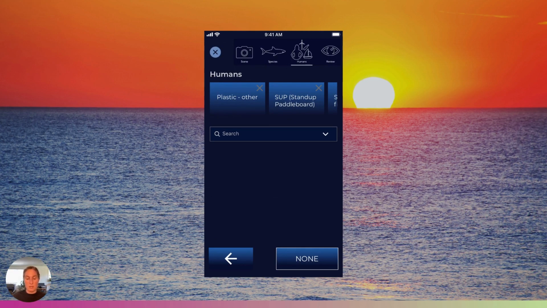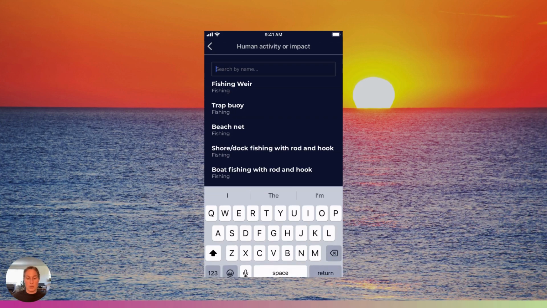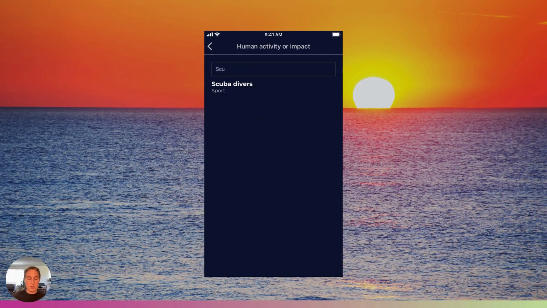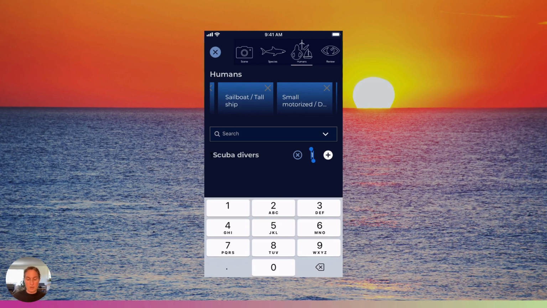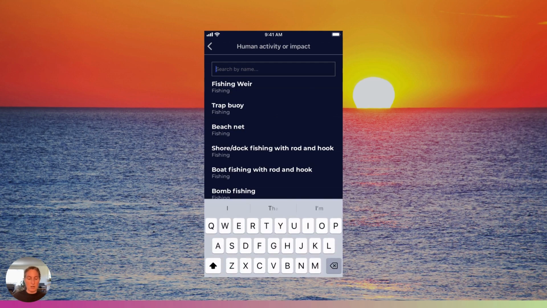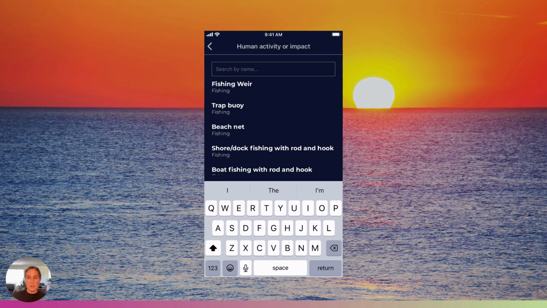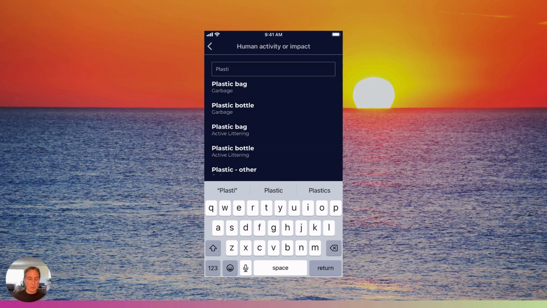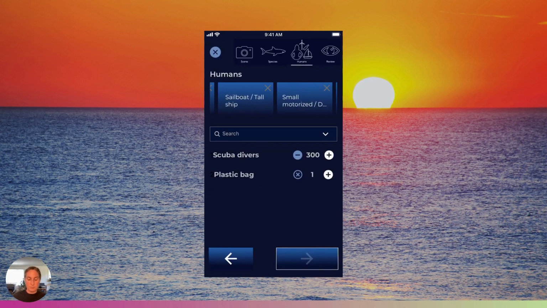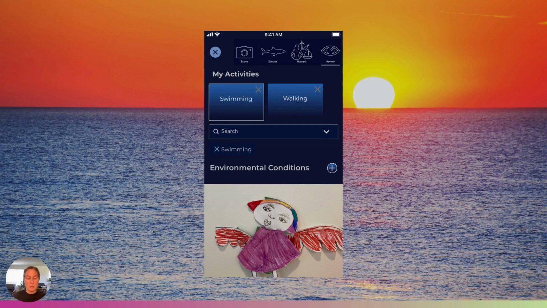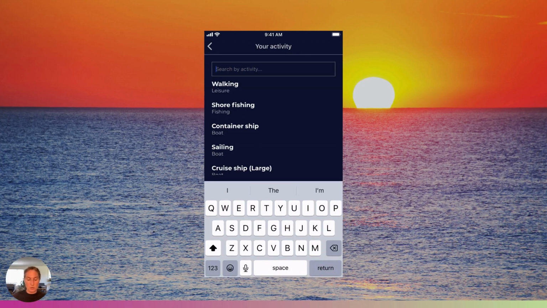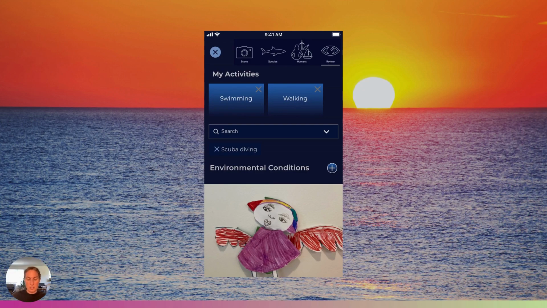Okay, so then we're moving on to the human dimension. So let's say there were 300 scuba divers on the site. And there were also some other things like some plastics, a plastic bag. Okay, that's the human dimension. Then, what activity was I doing? I was not swimming, but I was snorkeling or scuba diving. So I will add scuba diving to my observation, saying that's my activity.